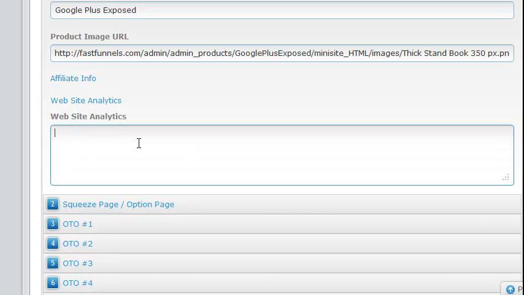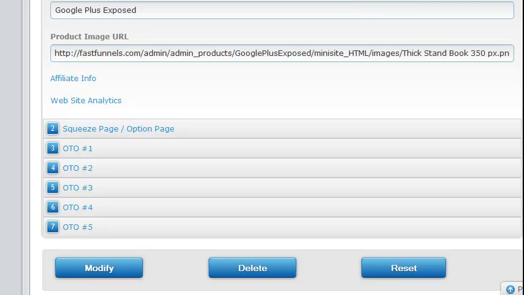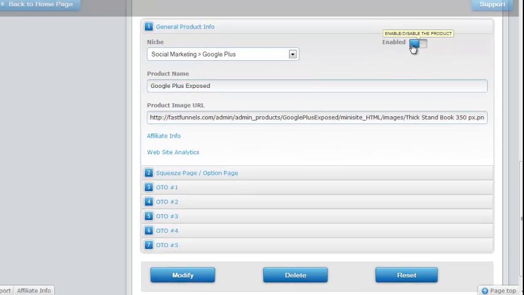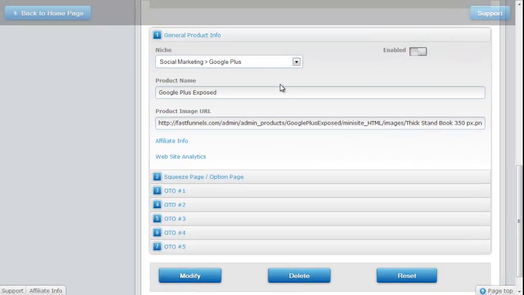You can type in any type of analytic code that you want, and it'll show up throughout all the pages in the sales funnel itself. So if you have a third-party analytics tool that you're looking to use. Also up here to the top, you see where it says enabled. As you can see, it's gray right now, so this product's disabled. If you wanted to enable it, you can click on the left-hand side and see now it's blue. That'll be enabled. Enabled, disabled. If it's disabled, then the sales funnel will not work anymore. It'll actually give them an error page, so they will not see that sales funnel.